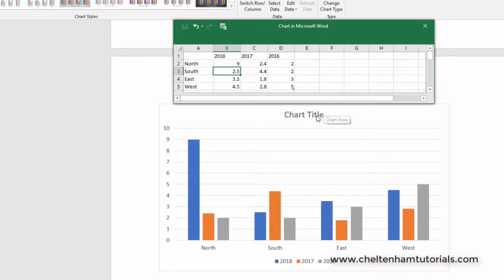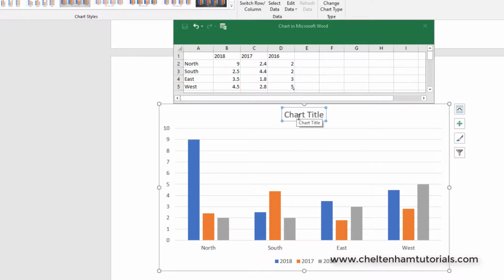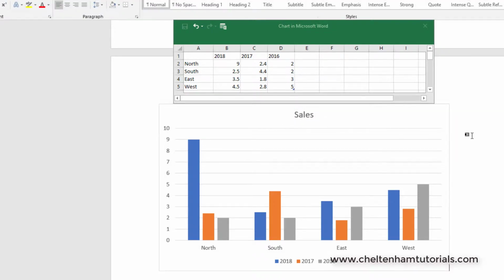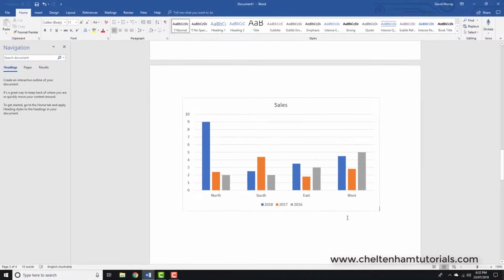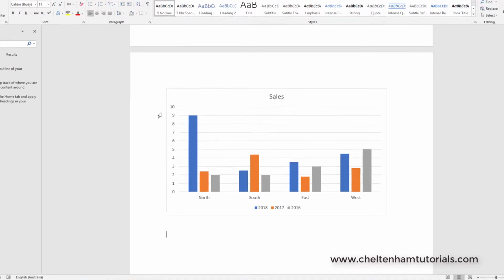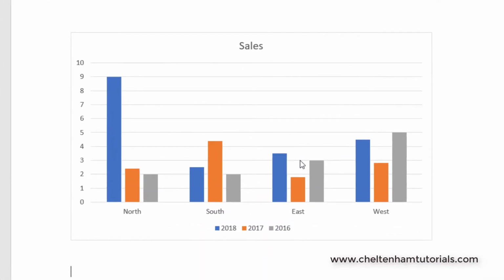So that's very easy to insert charts. The chart table here, you just simply click on it. So what we'll do is we'll call that sales, and if you click outside and close this down, there's your chart. So you've got a little legend here, you've got the title there, you've got the scale, and then you've got the charts here for 2018, 2017, 2016.